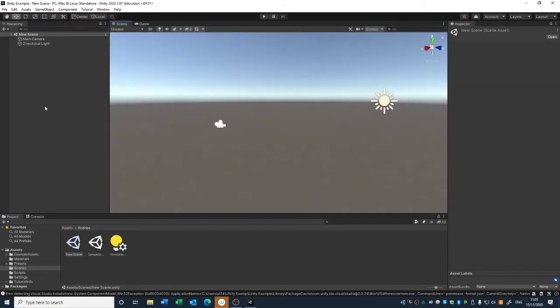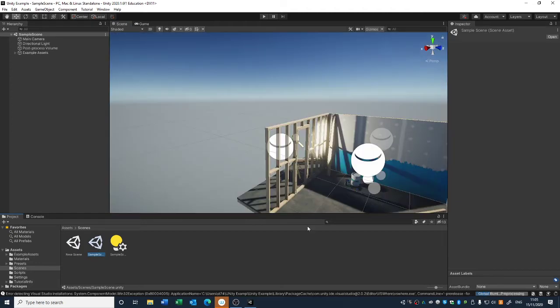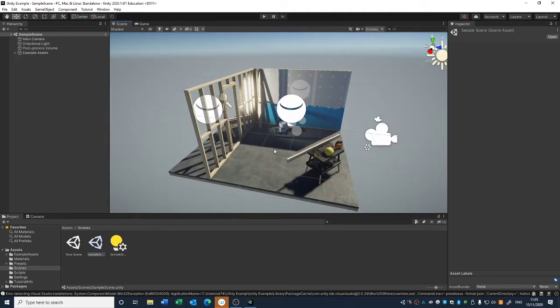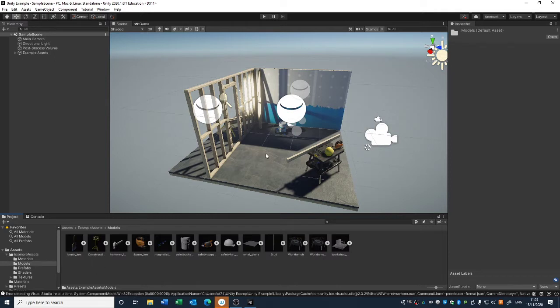Separate settings, separate outliner, and all of that. I'm going to go back to the sample scene because this is the one we're going to be using for our presentation. Apart from that, you have other things here like scripts, which is programming, presets, which are some kind of settings, and materials and example assets. So example assets is where all of these assets live. You can see the textures, you can see the shaders, and you can see the models themselves as well.